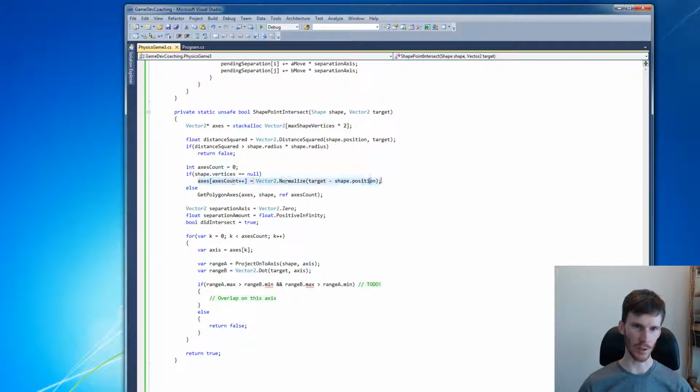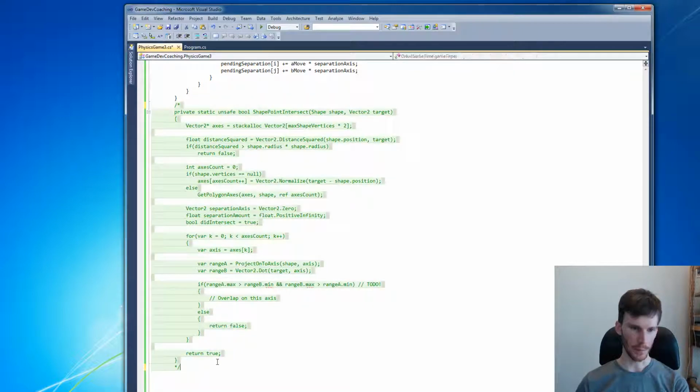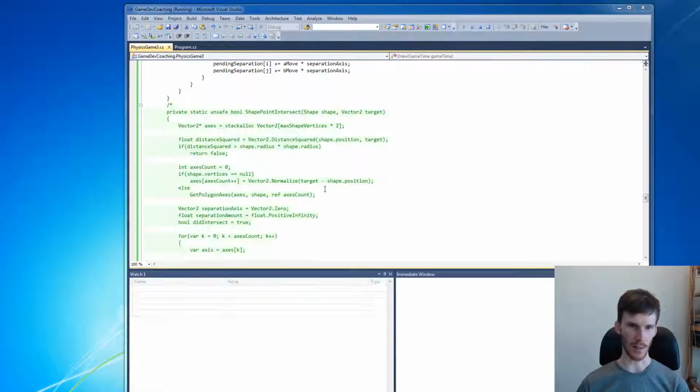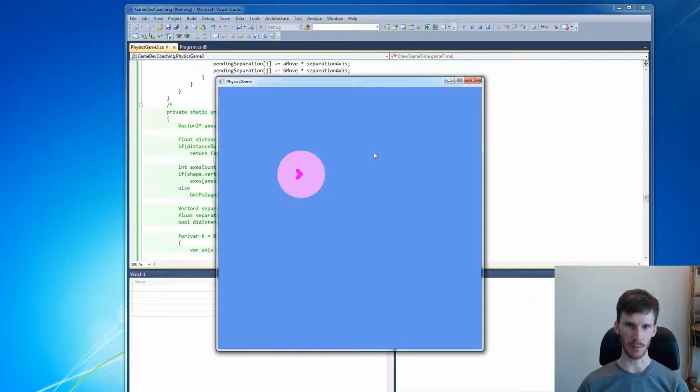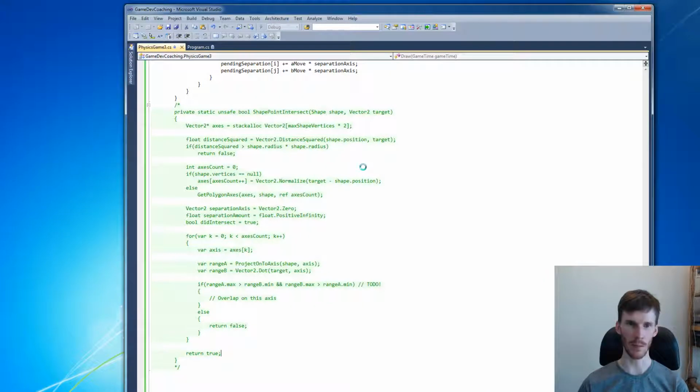So if it's a circle, we have a single axis, and it's basically the line between the two circles that becomes the axis. In the other case, all of the shape size. So in this case, this line here is our one axis, so that's content that we did cover.